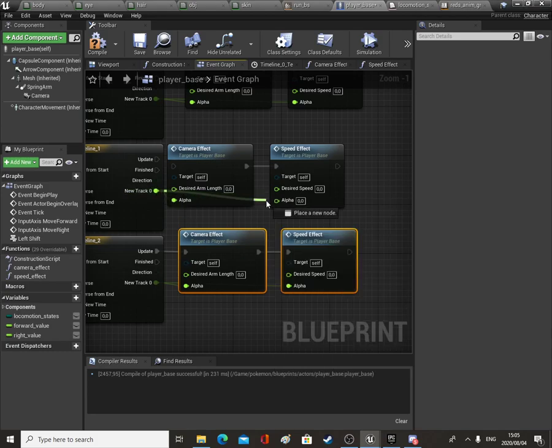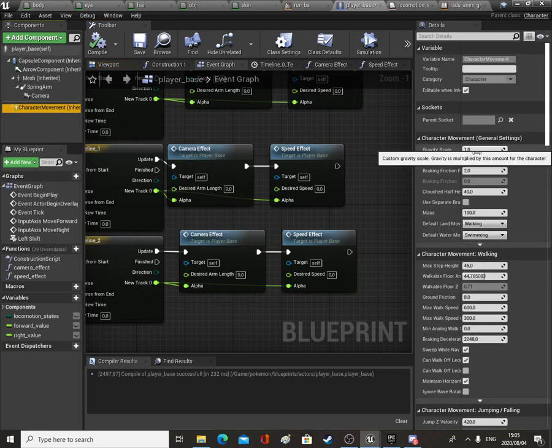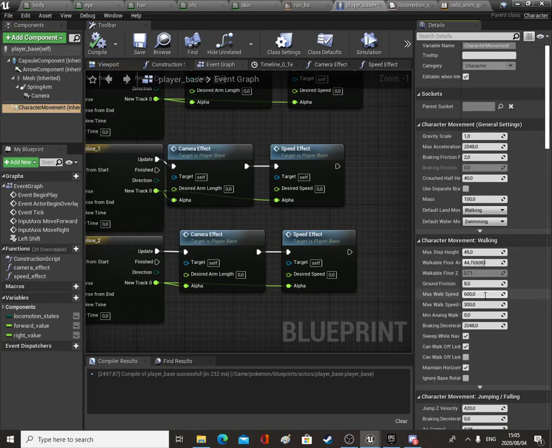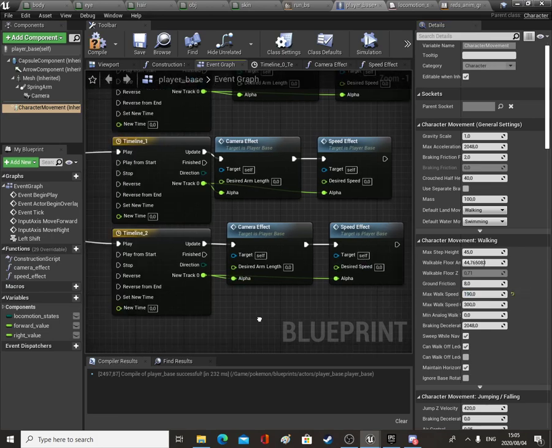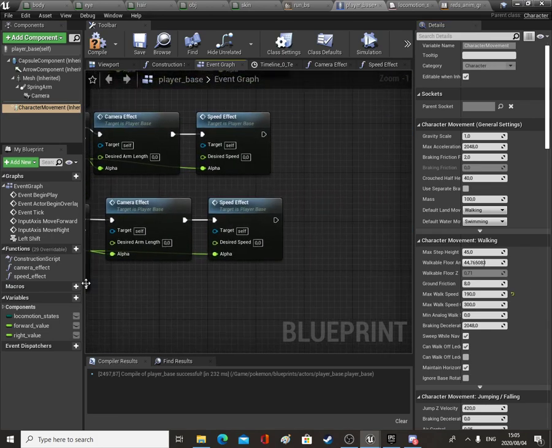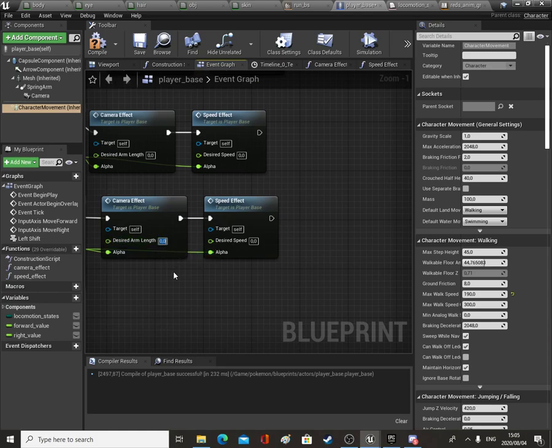So now we need to figure out what our default speed is going to be for walking. For default walking speed, I'm going to set it to 190. Okay, so this would be setting it to walk. Our desired arm length right now is 300, I just happen to know that, and the desired speed, I want it to go back to 190.